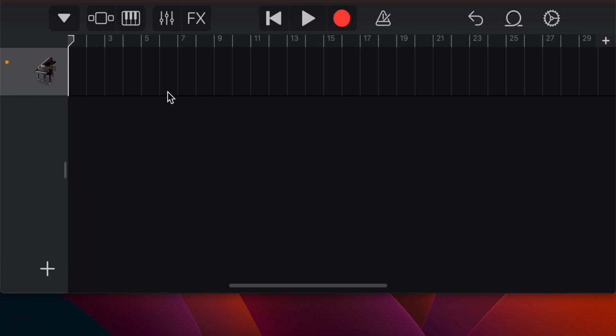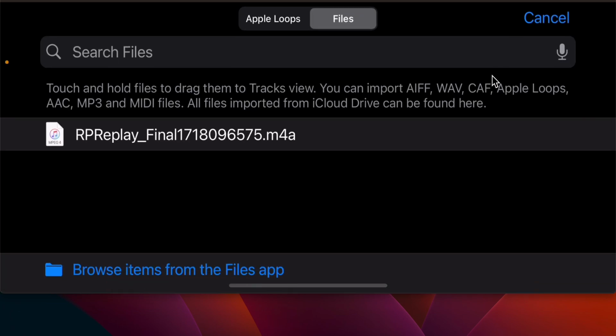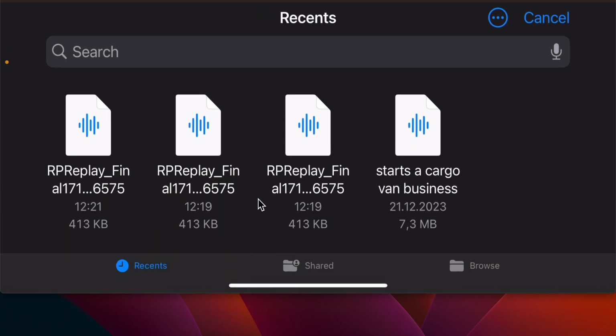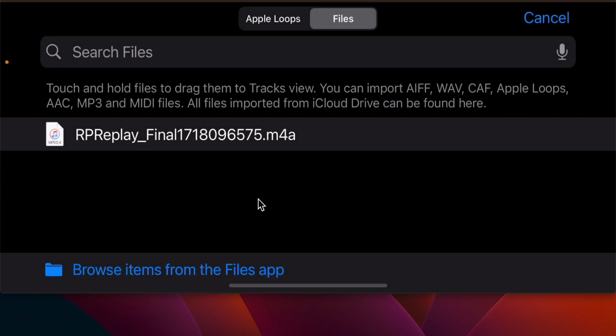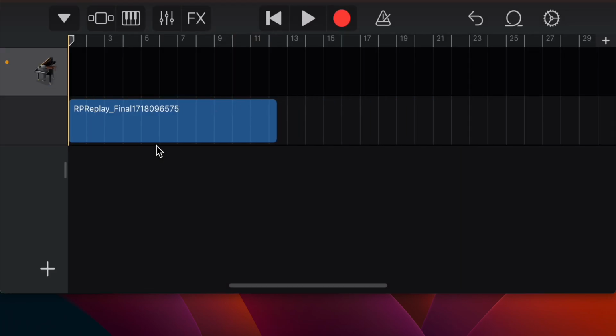What you're going to have to do next is tap on the loop icon, then select files, and then tap on browse items from the files app. Here you're going to have to select your song, the file that you just downloaded from that converter website. After that, tap on it, and you're going to see it right here. It's going to take like 5 seconds to load up. Now tap and hold on it, and then add it here.